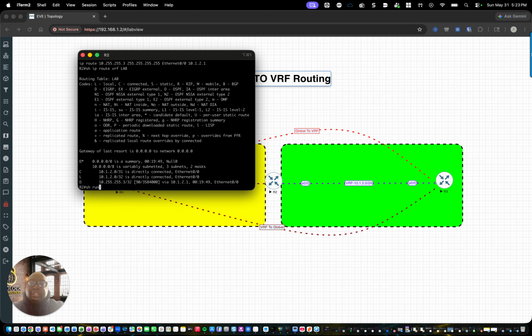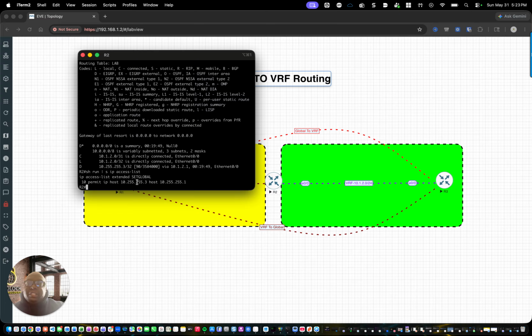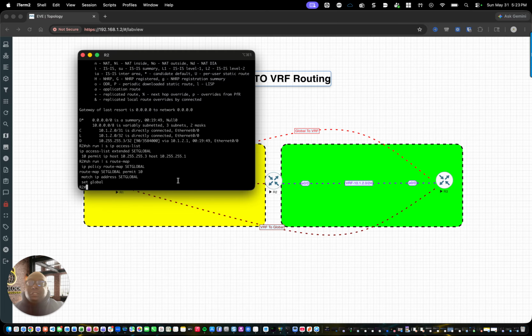So let's look at the IP access list that I created here. The IP access list just says, hey, if router 3's loopback tries to talk to router 1, that's what we're matching. And now let's look at the route map. So what we're going to do is match that access policy. And here's the command, set global.